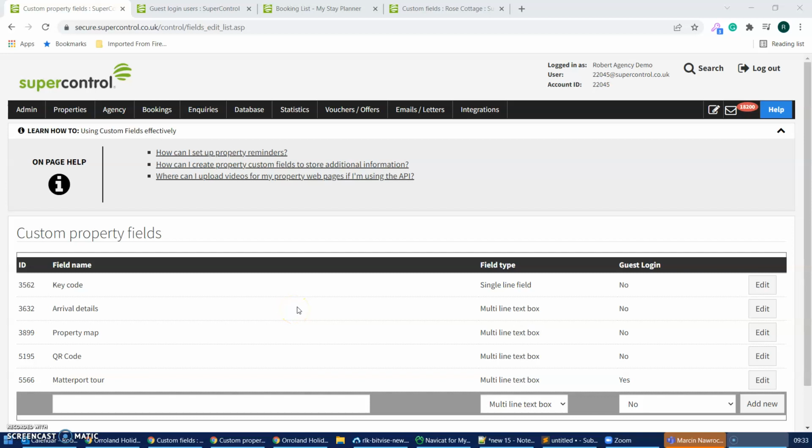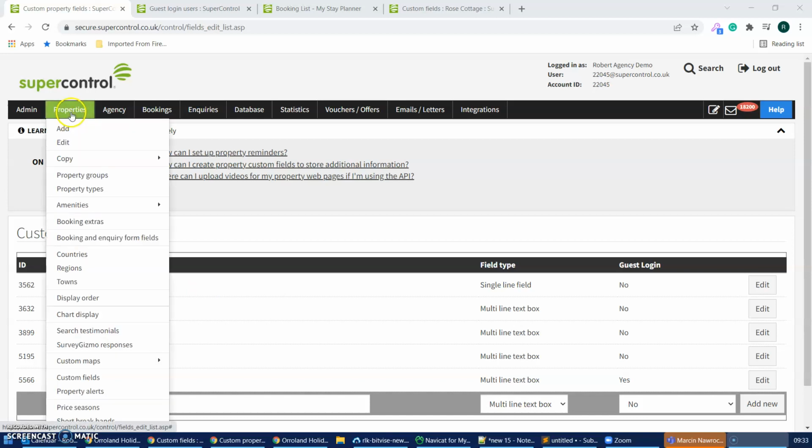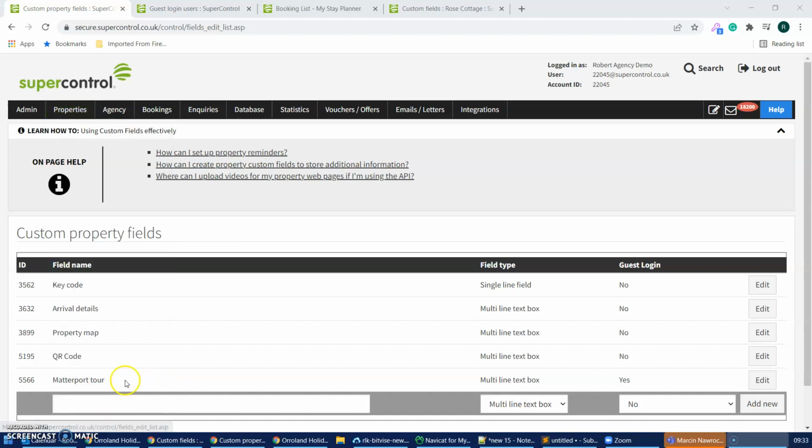In this video, I'm going to show you how you can add a virtual tour to a custom property field, and that can be used either in the guest login or it can be used pulled through via our API to your website. So the first thing to do is to go to Properties, Custom Fields.